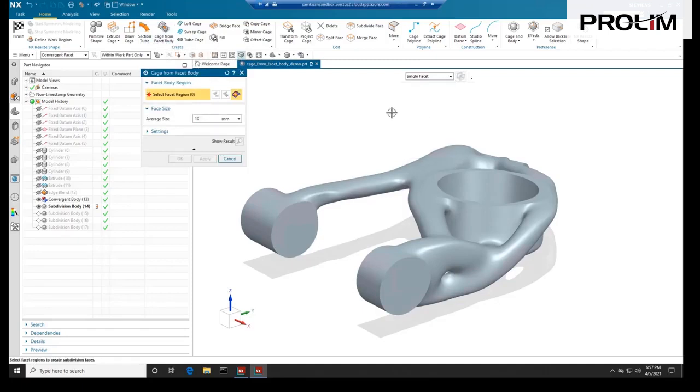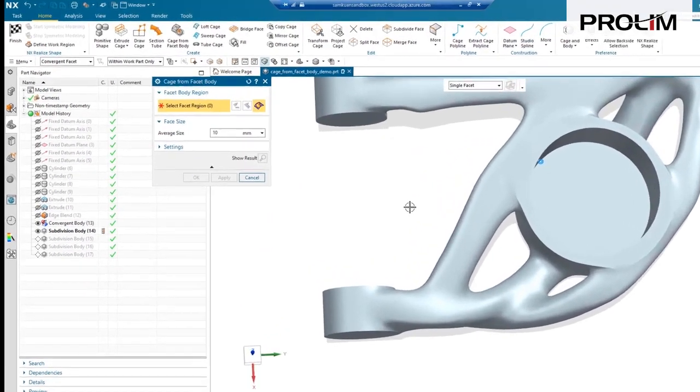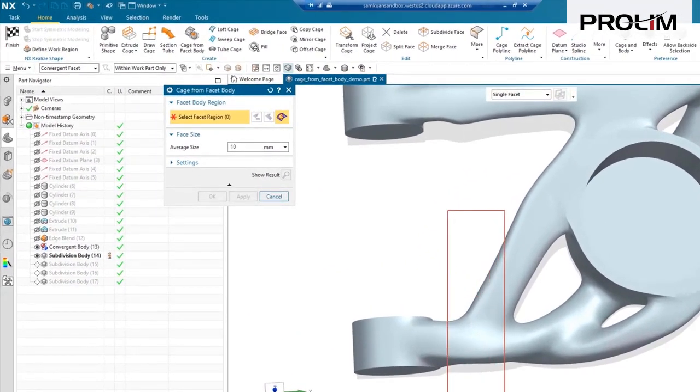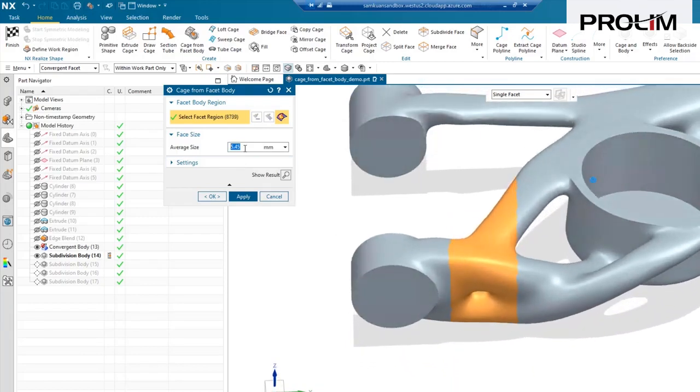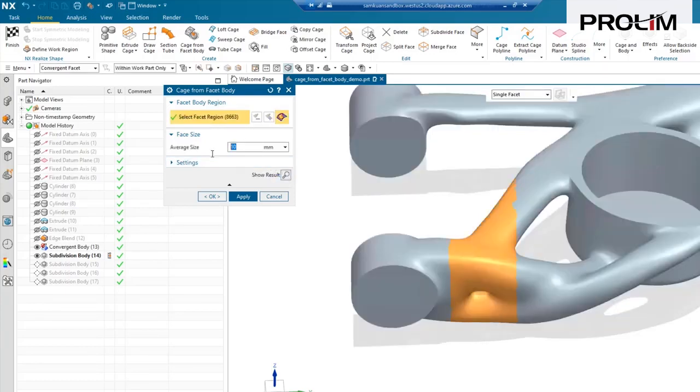So the first thing we want to do is select a particular area of this convergent body arm. Once we selected that, we see the average face size, and we can change that from a predefined value to a little bit larger to see the end results of that. So now that definition has been implemented, NX will take a look at this convergent body and define a size based on the user's preference.